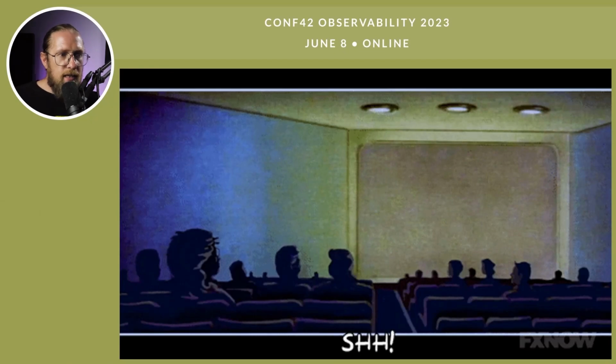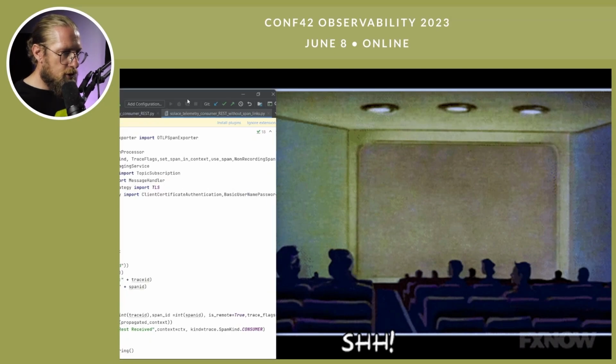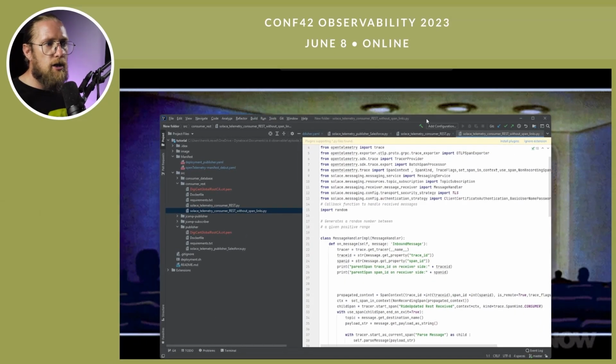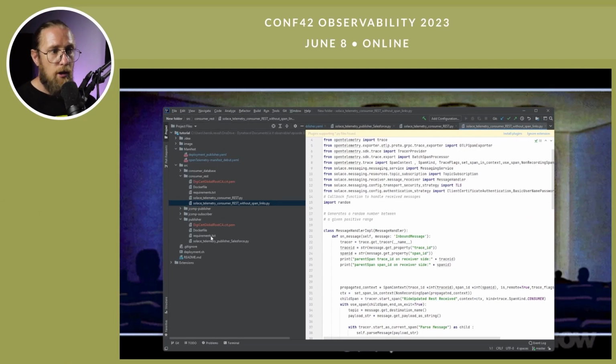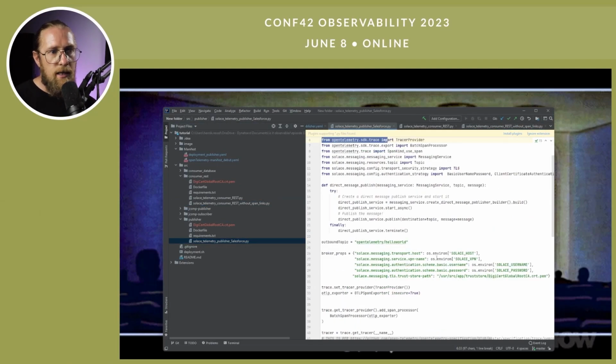So let's have a look at how we can do that. What does it mean in terms of coding? First, let's bring up the code of the publisher. The publisher, nothing special. I'm going to look at the code here. You can see that we're using the OpenTelemetry SDK. As expected, we have a batch span processor. So every single thing that I explained, the sampling, is defined.